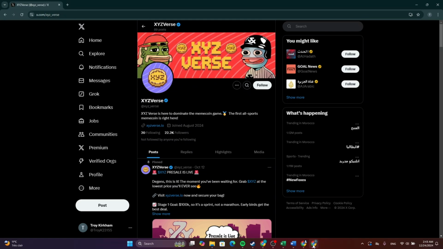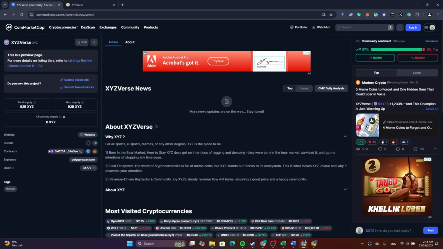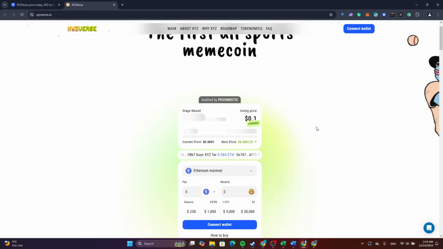Now, let's go and buy this token. Make sure to take a look at the X account. You have a big community here, as you can see. To buy this token, we can find it on CoinMarketCap. After you find the token on CoinMarketCap, click on their website and it will redirect you to their official website. From here, you will be able to buy this token.